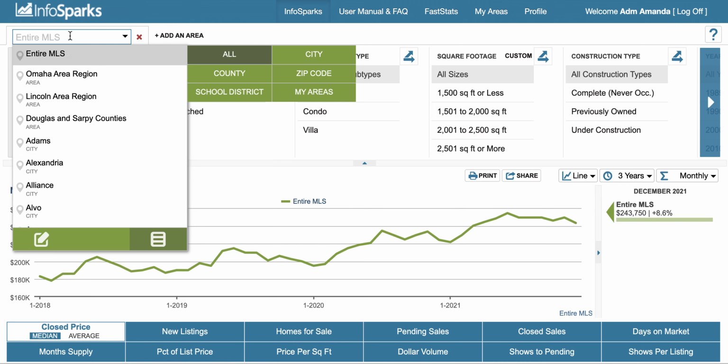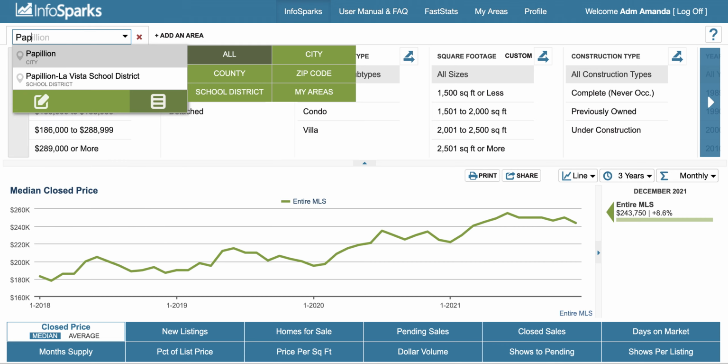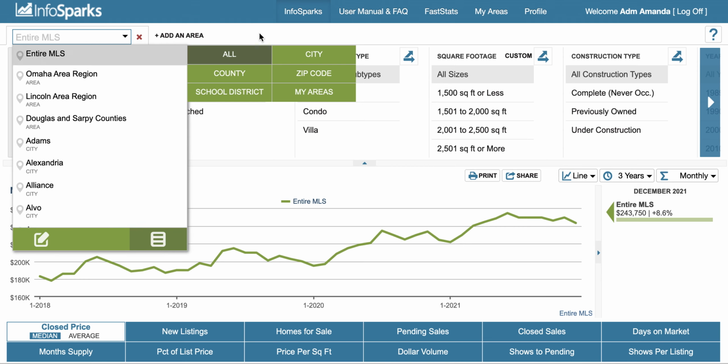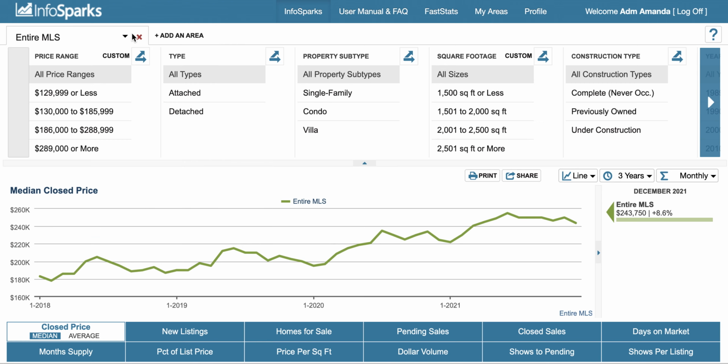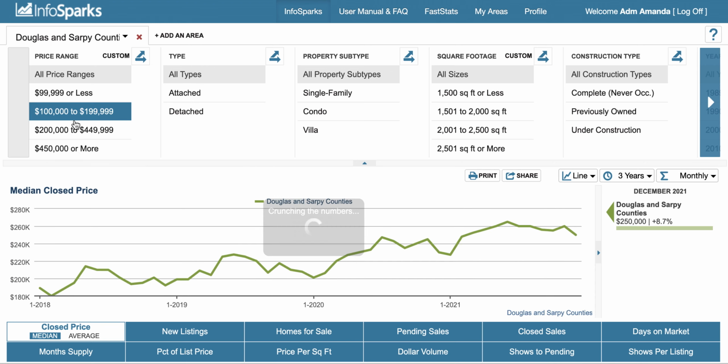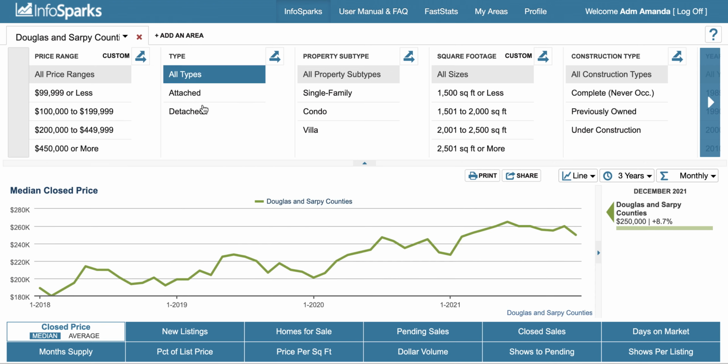You can also narrow this down by zip code, by school district, by city. For example, if you type in Papillion, it's going to auto-populate, giving you the option of either Papillion the city or Papillion school district. And you can compare up to 4 different areas at one time. For this example, in our most recent sales meeting, I kind of narrowed it down to just Douglas and Sarpy counties. So let's go ahead and use that.